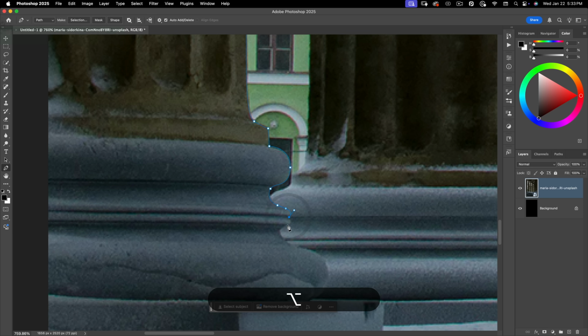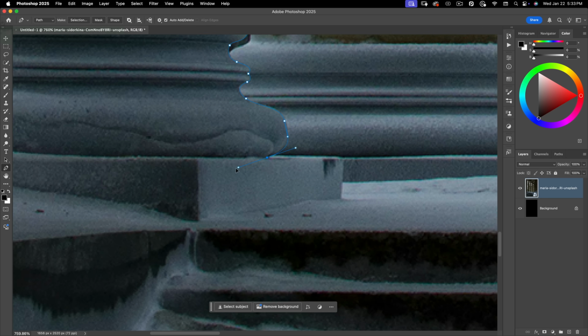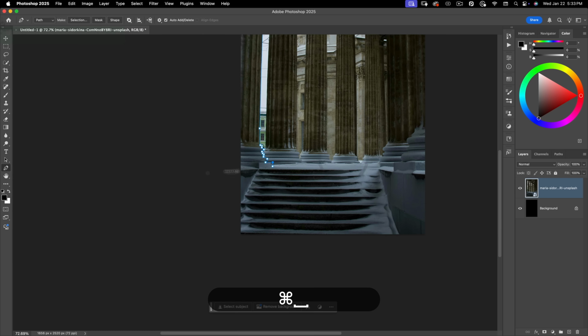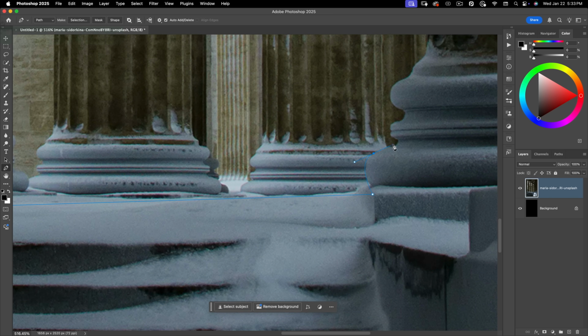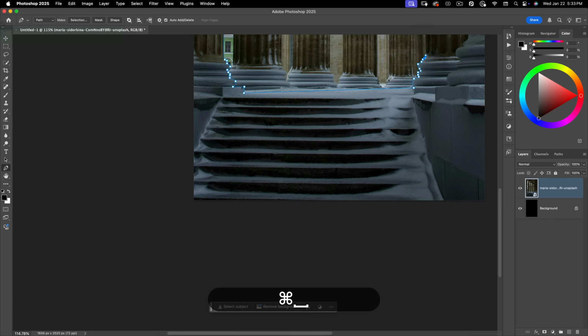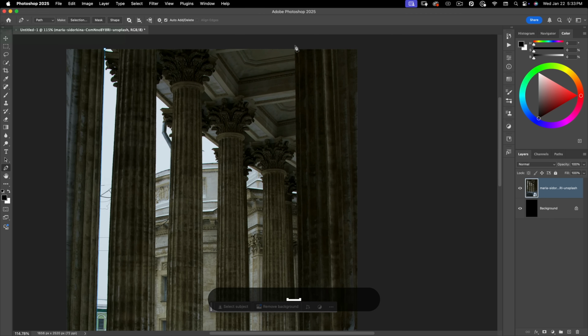So we're going to go around here. Just follow the shape of this down to here. And then here we'll go down to the ground. Go across. And then up the side of this one. And I'm not going to spend a whole lot of time making this super accurate because I'm just using it to cut out an atmosphere background. I'm not using a precise measurement here.